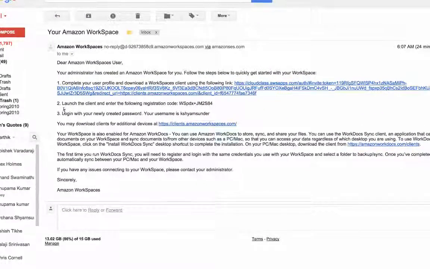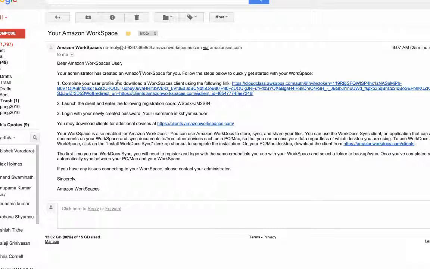Notice it says your administrator has created Amazon Workspace for you. Follow the steps below to quickly get started. Complete your user profile by clicking on this link. So that's where I have to complete my user profile. Again, this email is sent to every user for whom a workspace is created. It says your username is K Shyamsundar. Notice that the password that I had created was actually for the administrator. It's not for the actual user of the workspace. The user has to create his or her own password.